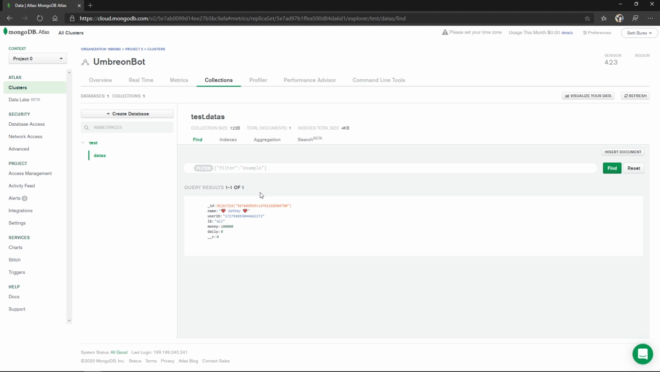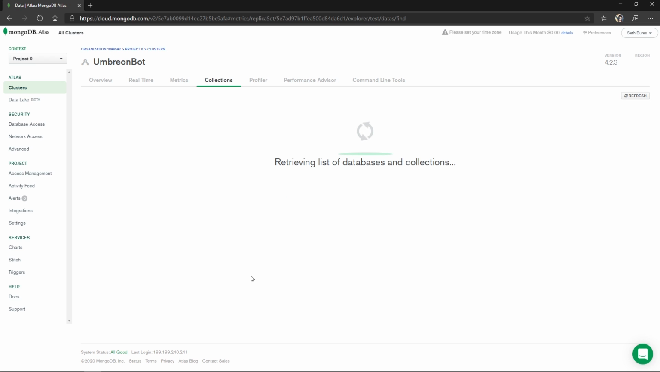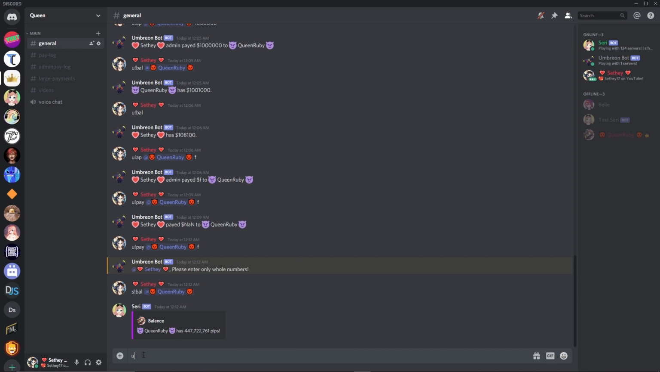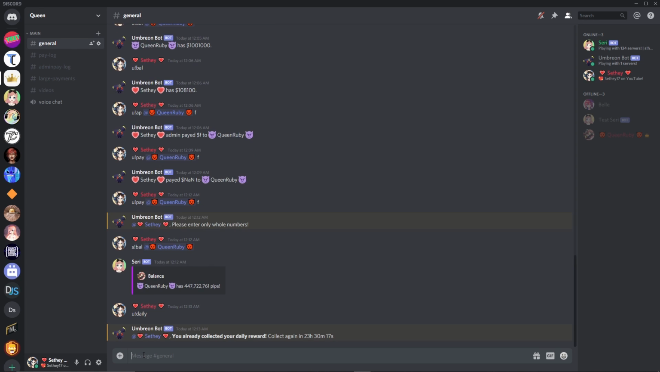So if we go back and look at our database and refresh this page, you'll see that Queen Ruby's account is now in here, and she has her $1,001,000. And you'll actually see that our daily command is being used. So this gives us the opportunity to actually test our daily command. Let me head back over here and do daily again. You'll see that it says you already collected your daily reward. Collect again in 23 hours, 30 minutes, and 17 seconds. So that works good.